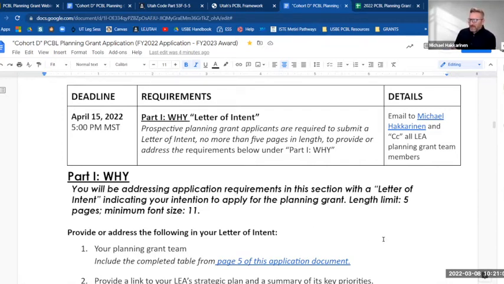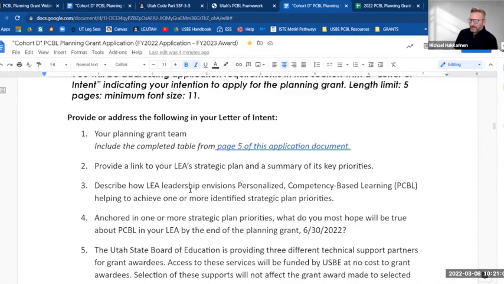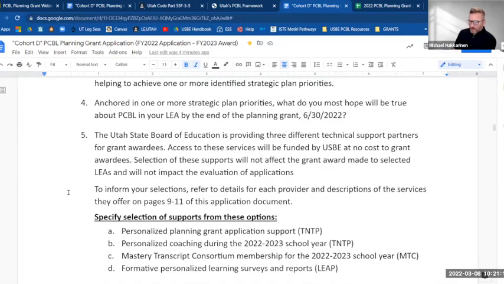This then takes us directly into part 1, the why. Provide us in your letter of intent, your planning grant team, a link to your strategic plan, how your LEA leadership envisions PCBL, and how it is anchored into 1 or more of your strategic plan priorities. What do you hope to accomplish by the end of the planning grant, which is going to be, actually, that's off by a year, 2023.